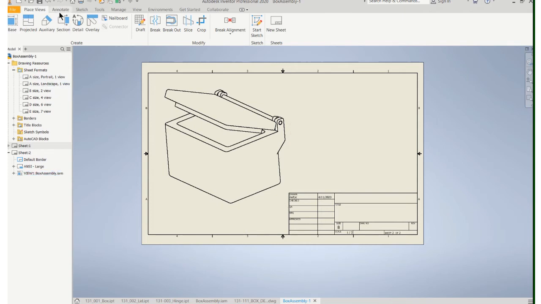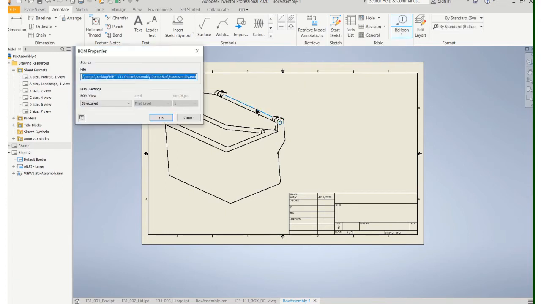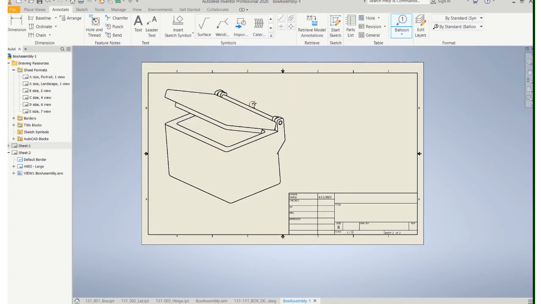Now to this, I'm going to add a few things. I'm going to add balloons to identify each part. So you just click over here on balloon and come over here and click on one of your parts and say OK, and then pull the balloon out to where you want it to be. Now don't put it on the part. Pull it out, left click, right click, and say continue, and then click on your next part. Pull the balloon out, left click, right click, continue, and the next part, left click, right click, continue. And those are our 3 parts.